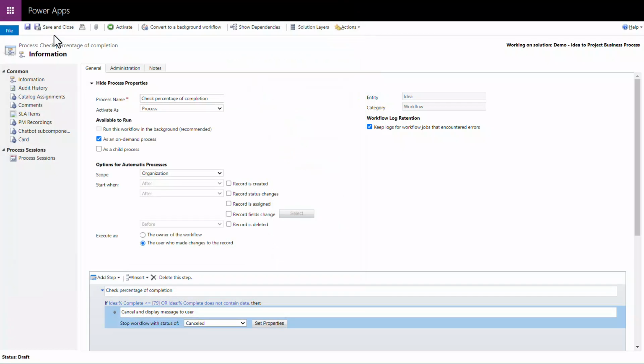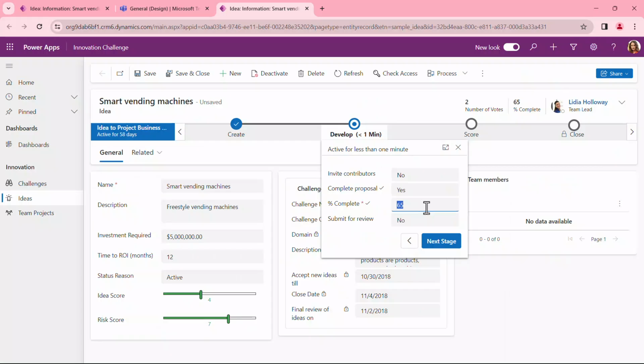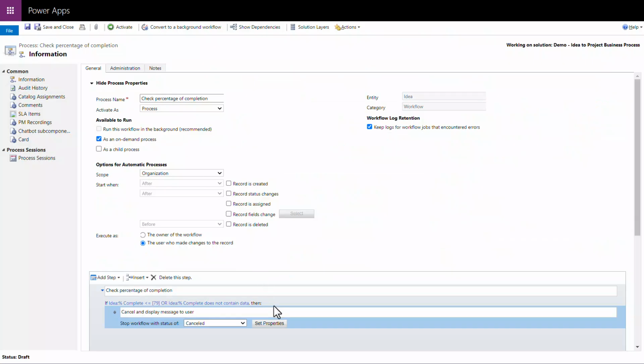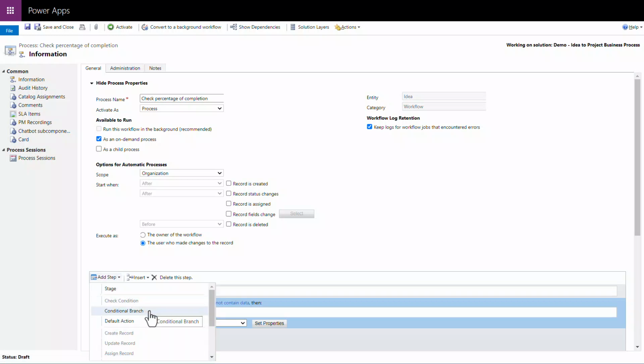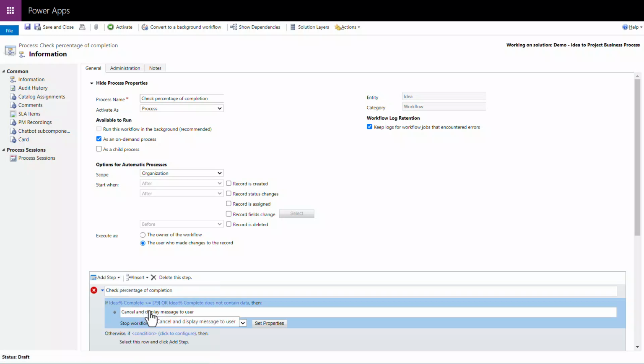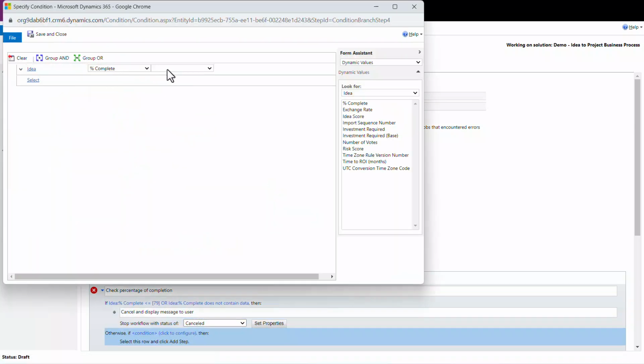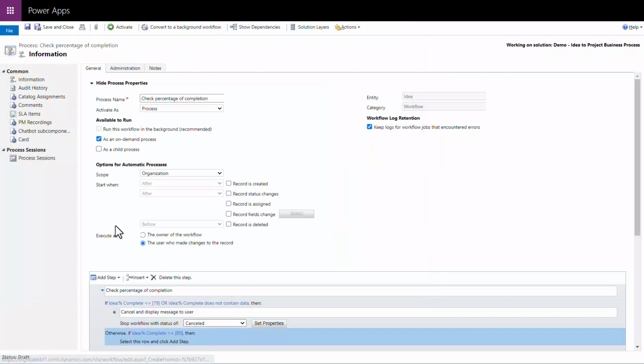Next, we'll add an if-else condition so that the user can proceed to the next stage in the business process flow when the percentage complete column value is greater than or equal to 80. In the designer, select the entire row of the condition, then click on Add Step and select the conditional branch workflow step. Click on the condition hyperlink and select the idea table, followed by the percentage complete column, and this time for the operator, select is greater than or equal to. Enter the value of 80 and click Save and Close.